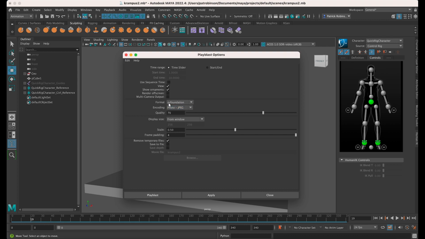So depending on what version of Maya you've got, you'll have different settings here. I'm going to set mine to AV Foundation and then set it to H.264. If you haven't got that, set it to AVI. That will also record it as video, just a slightly different video format.